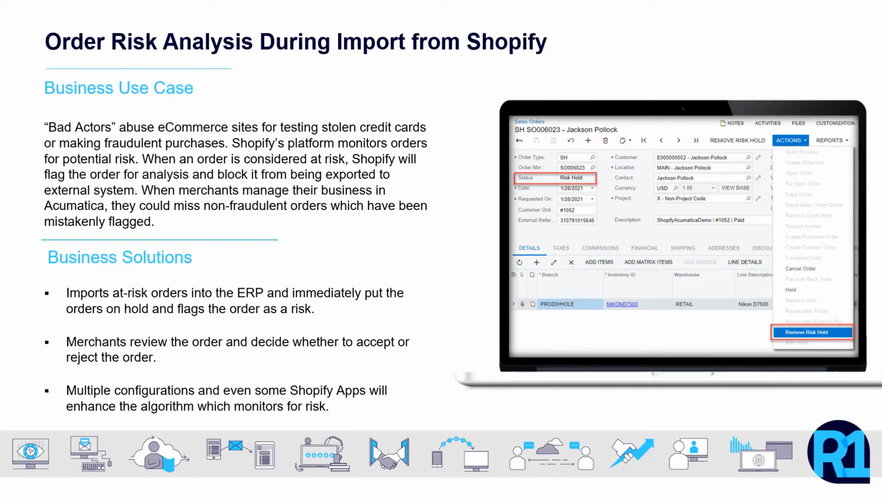Okay, the unfortunate truth is that there are some bad characters out there that try to use e-commerce sites for fraudulent purchases. Shopify is combating this with some automated algorithms that analyze orders as they're coming in, and if they find one that they suspect is fraudulent, they'll flag it in the system. Now, when they flag that order, the order is pushed into a specific status that will not allow it to be imported by third-party applications.